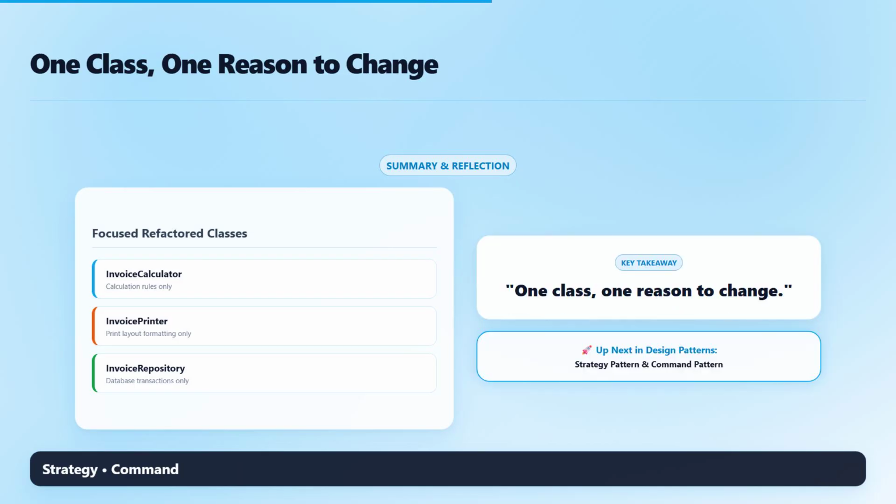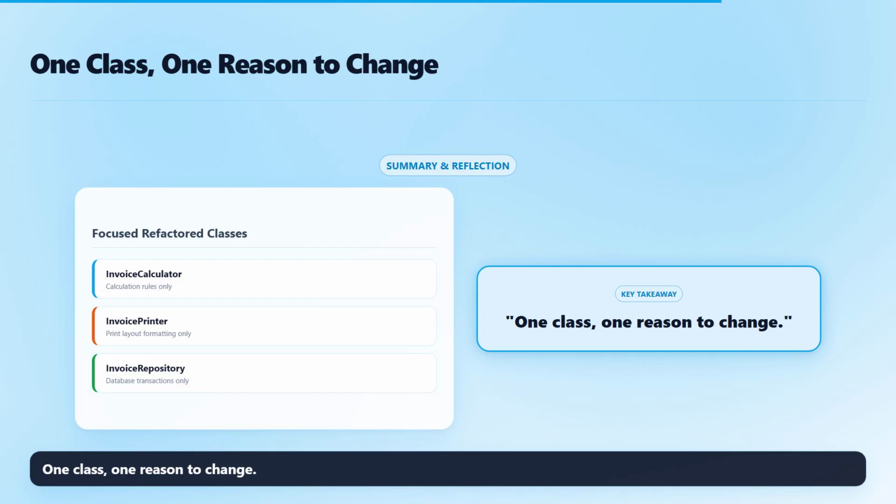SRP is one design principle that builds the habit of separating responsibilities. Later in this course, patterns such as strategy and command will give us structured, reusable ways to apply that kind of separation. For this lesson, keep the core idea. Identify independent reasons to change and avoid bundling those unrelated reasons into one class. That is the single responsibility principle.